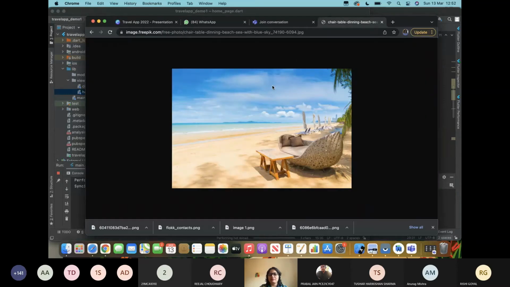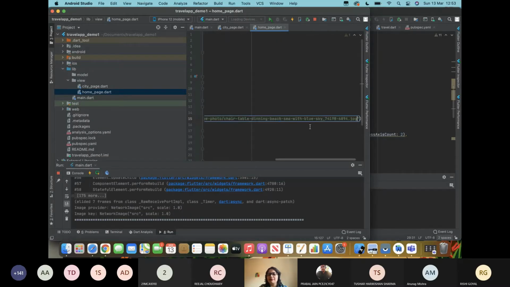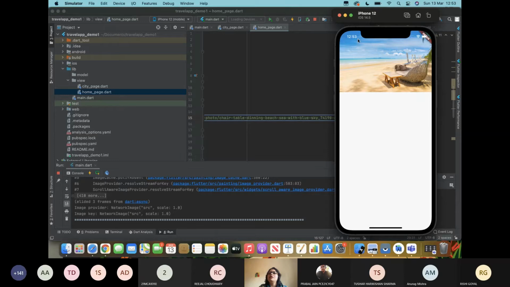Okay. So I'm copying this image address and I'm going here and pasting it here. So let's see what is the output for this. So you can see here, this is the design I want.